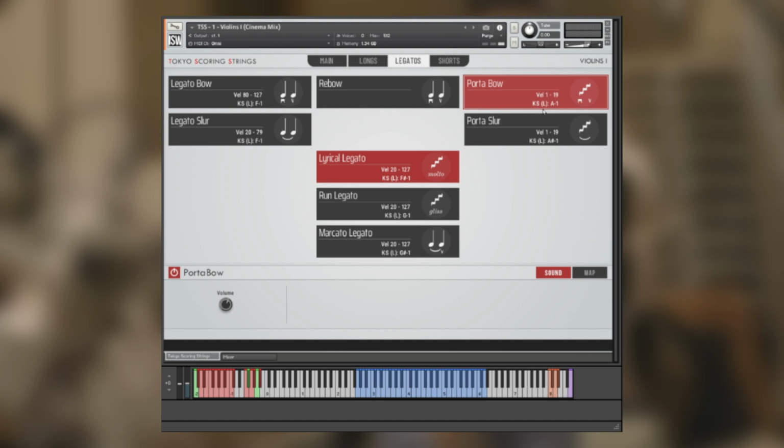You can also switch the portamento articulation by looking at these key switches, A-1 and A sharp -1. So if you want an even more slurred portamento, we would select A sharp -1. The same goes for any combination of legato and portamento. We could switch to the run legato, and then we could use portamento bow with that, or slur with that, or we could use slur with legato bow and slur, any combination you want.